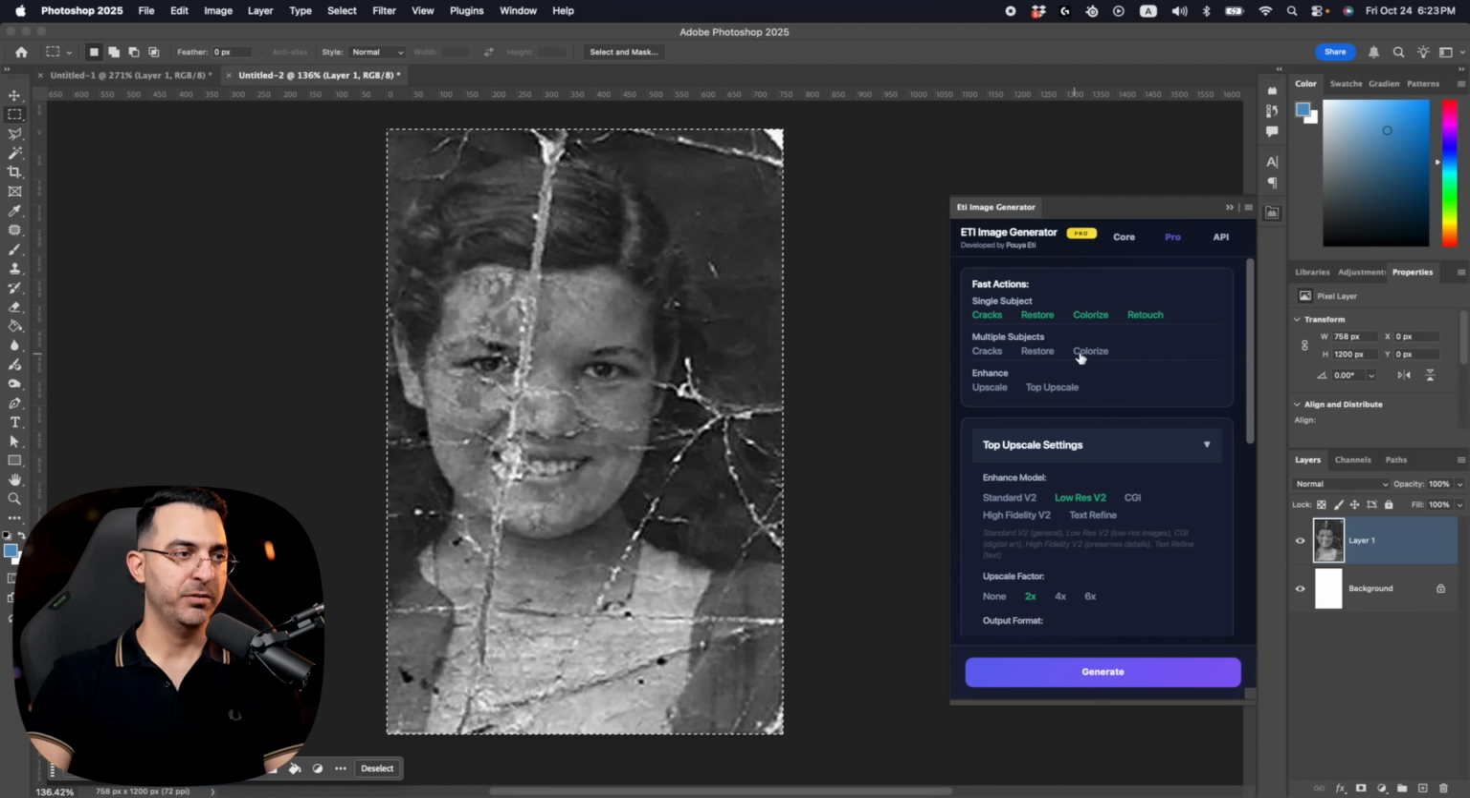Okay. Now one thing, if you just want to select something from the second row, it will deselect everything in the first row because these are different models and they cannot work at the same time. For example, I can come here and do cracks and restore, and then when it is done, come here, do the colorize. But let's do this right now. I'm just going to click on generate.